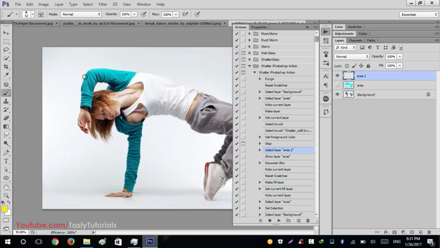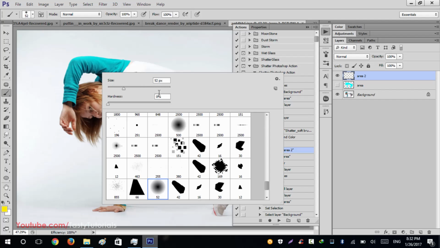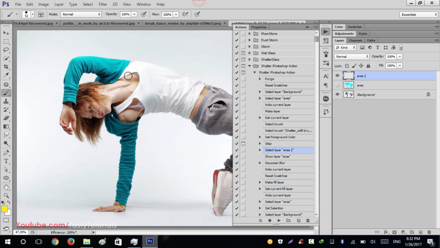Okay, so we'll stop this, and it is saying that we need to give a selection on which the shatter effect will be applied. So this work is done only on this Area 2 layer. Keep in mind that we don't need to use any other layer. Now the size and the color are already fixed. You can see that it's 52 pixels. The brush hardness is 0%. It doesn't matter, you can make it harder, it all depends on you. So we have made it harder.